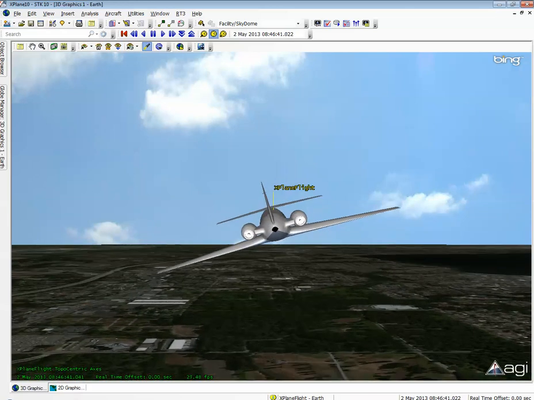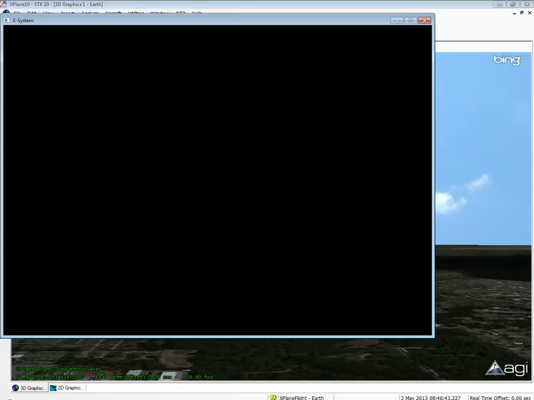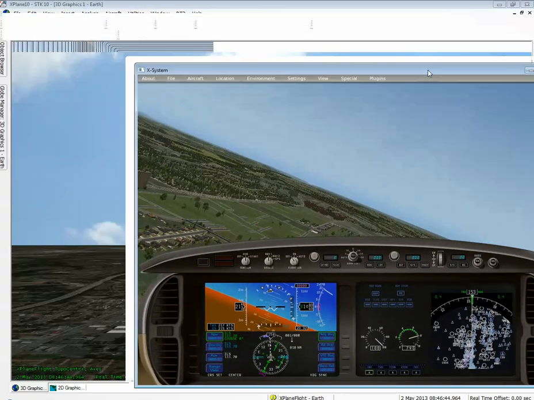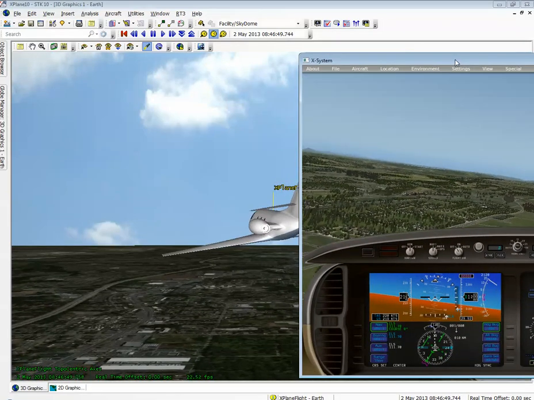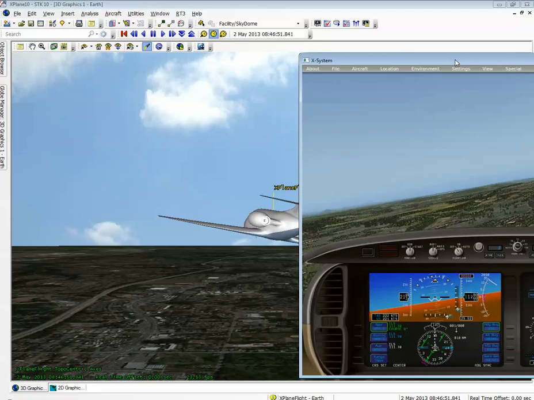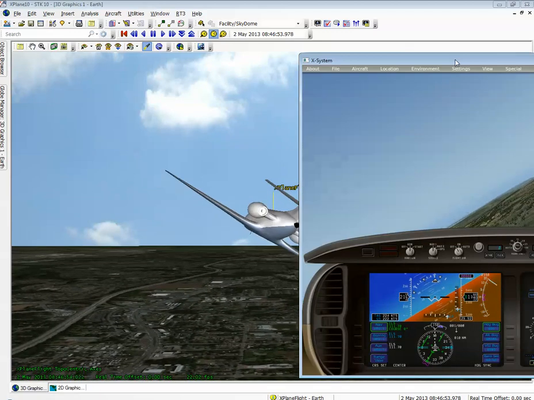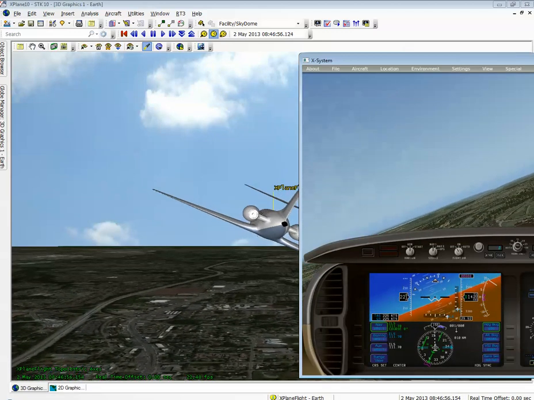So just to give a side-by-side comparison here, if I can readjust these just a little bit, you can see my aircraft pitching and rolling and banking as I give those commands from inside of XPlane.